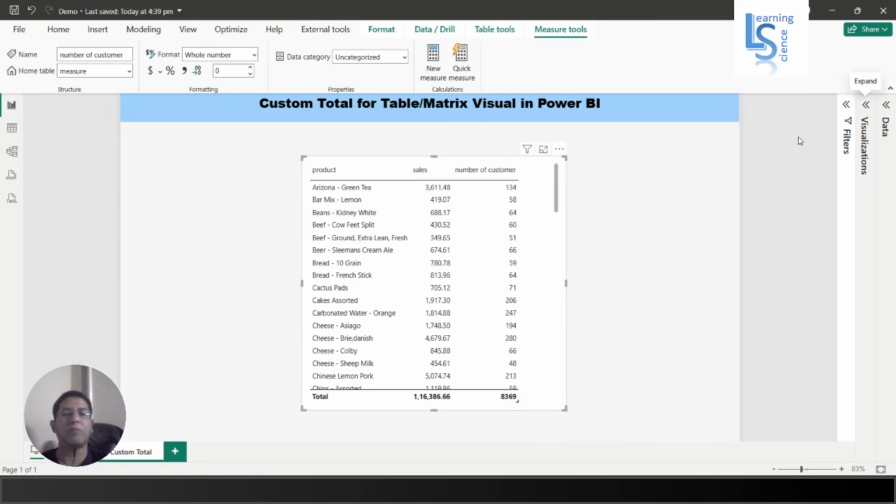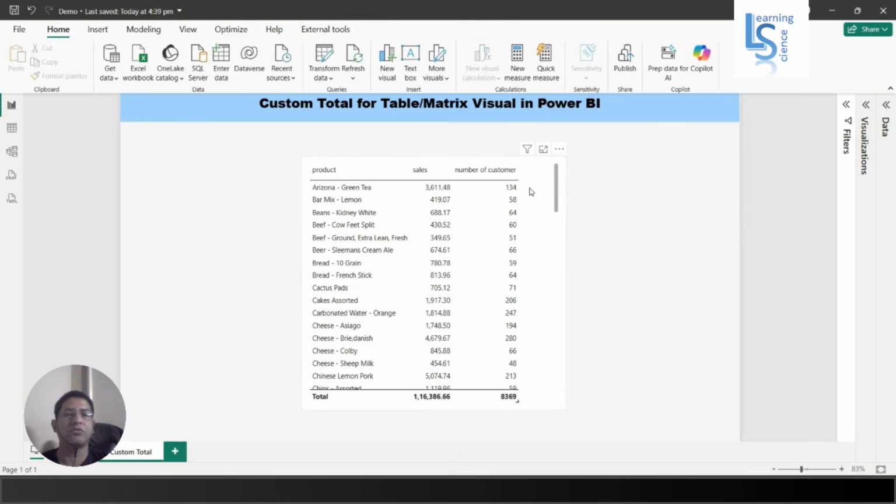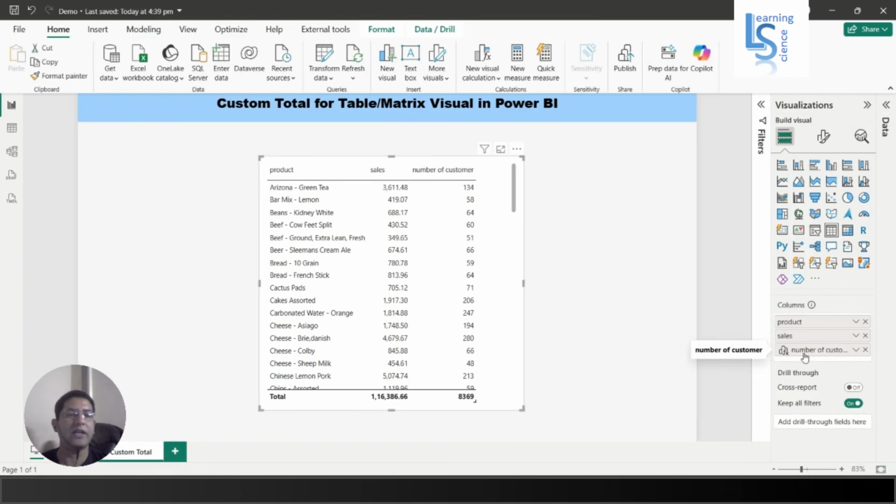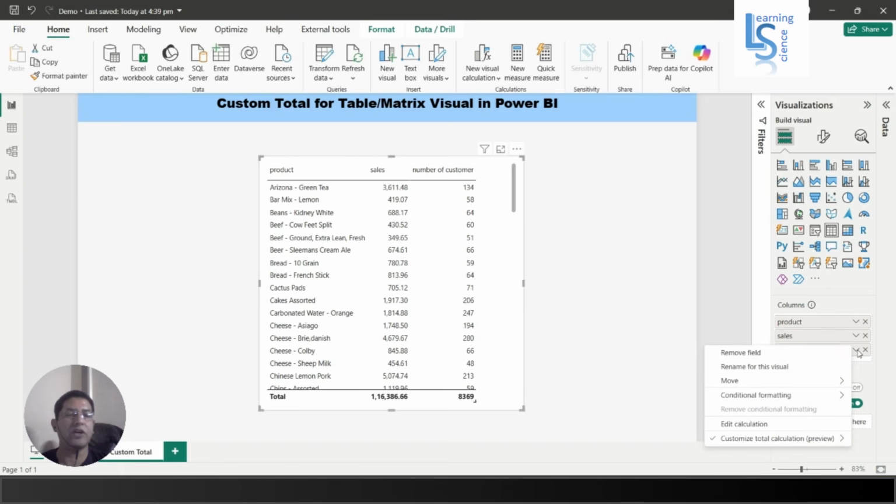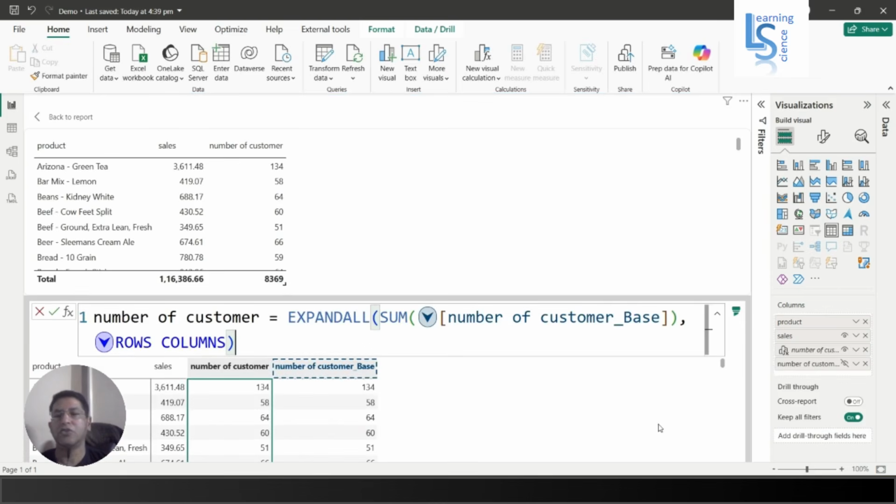Now I'll show you what Power BI is doing behind the scenes. Just select this visual, go to the Format options, and in the number of customers, click on the down arrow and you will see the option Edit calculation. Just click on it. Here you can see the original column, number of customers, is renamed as number of customers underscore base and it is hidden. A new column with the same name, number of customers, has been created with this DAX. You can customize this also. Now this is what happens behind the scenes.